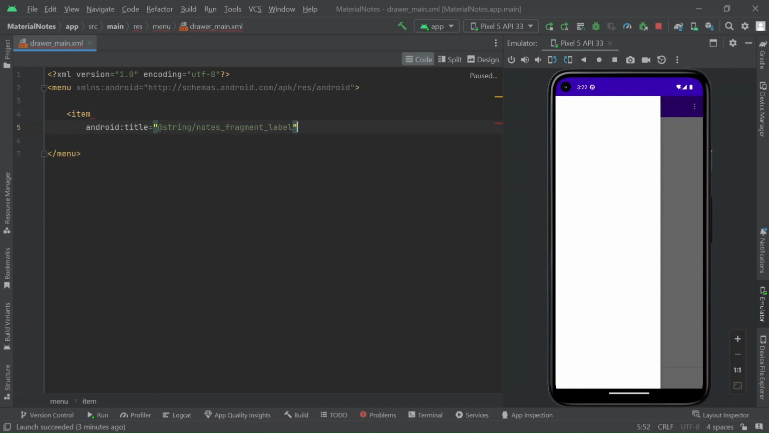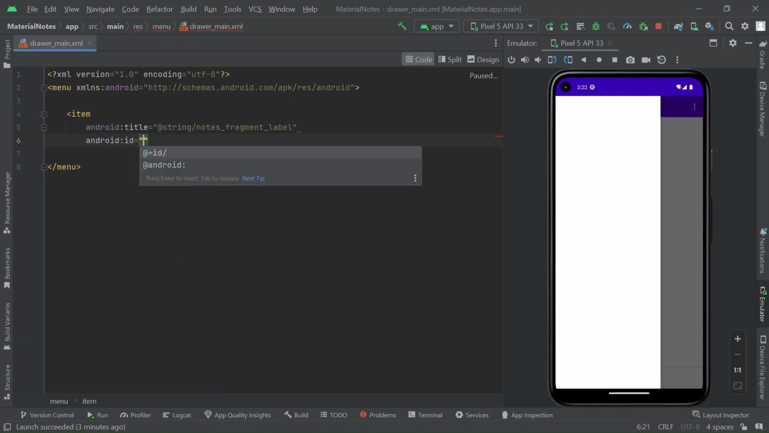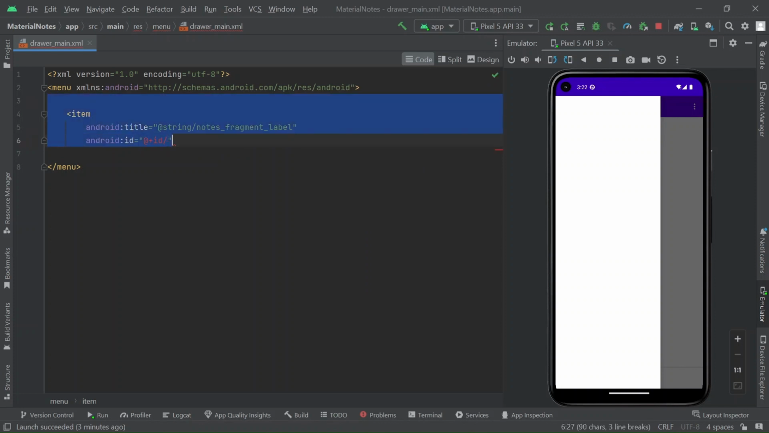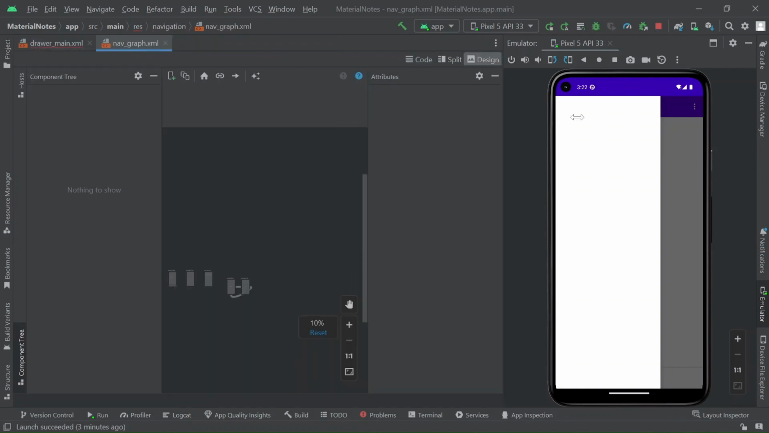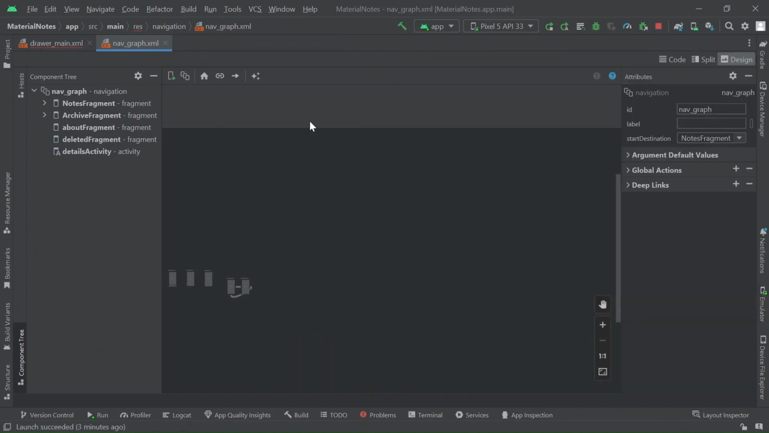The notes fragment label and the ID. Now I want us to be careful with the ID. When you're creating the menu IDs for our navigation drawer, these IDs should match our destinations inside our navigation. To put it simply, the navigation component will navigate to these fragments automatically when we use the IDs inside our menu resource.